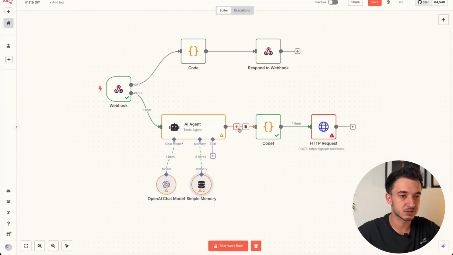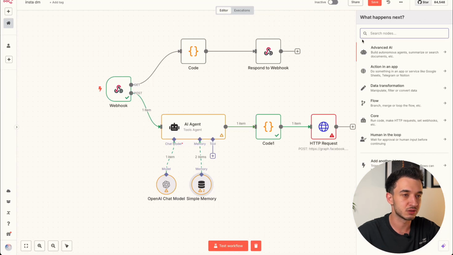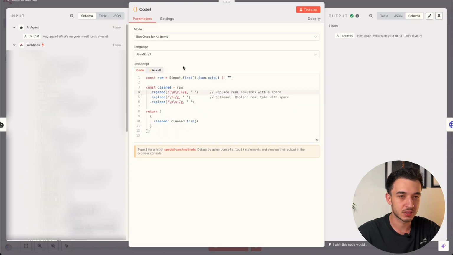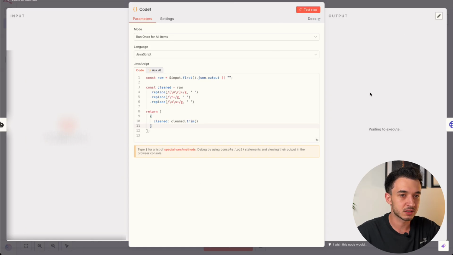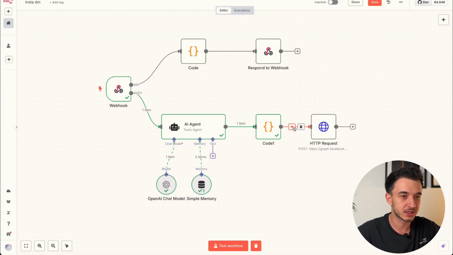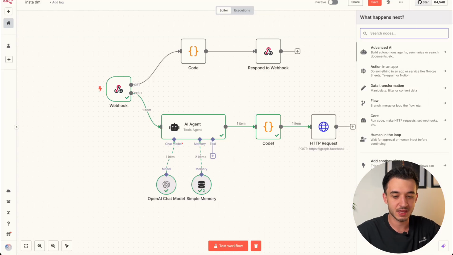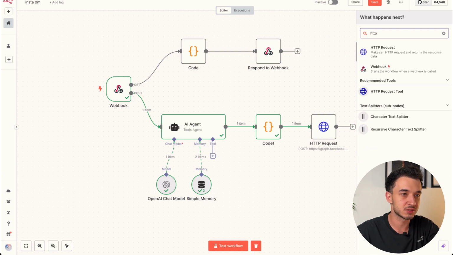Then you have to press on the plus button here and add a code node. What this code node does, takes the message and it cleans it. So ChatGPT generates it with some special characters. This method here just removes them. Okay, and you can press on test tab because you already have everything green up until here, and it should return the message. And then you need to click again on plus and add an HTTP request node right here.